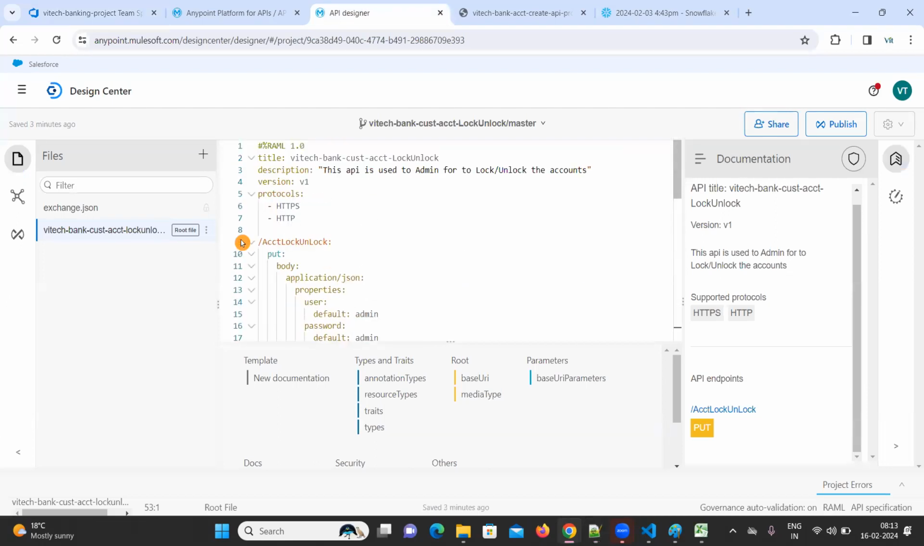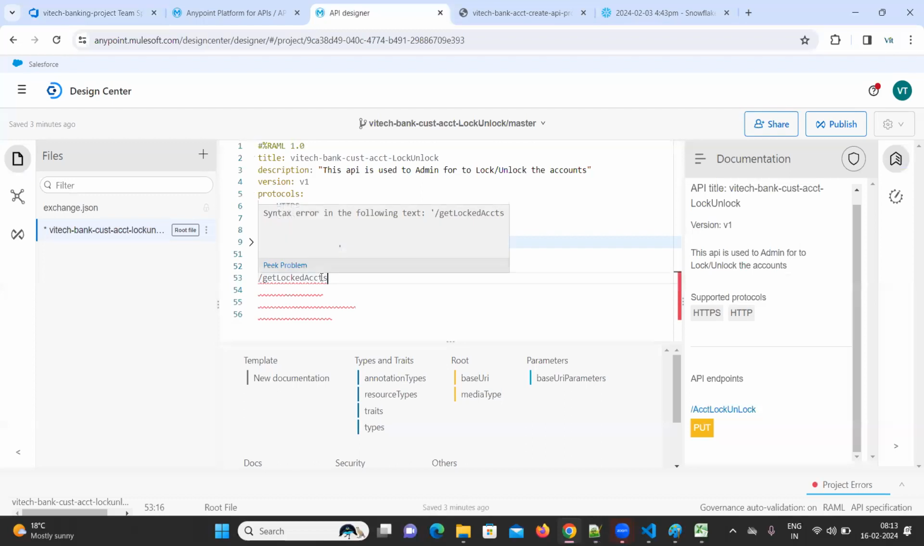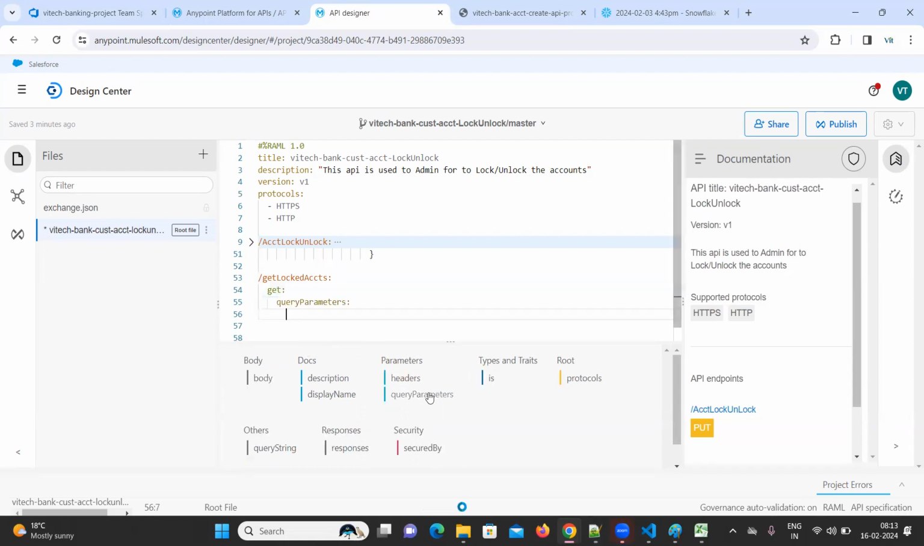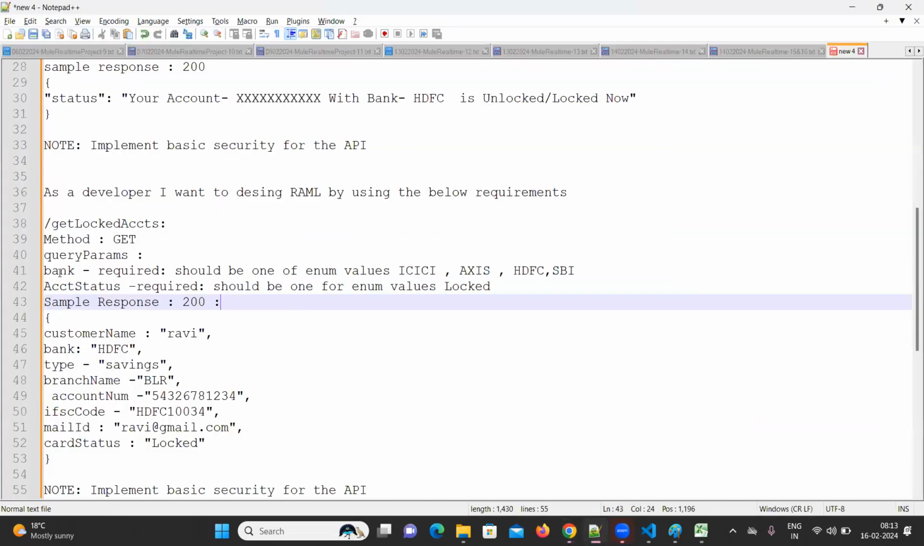Okay, go to design center. Let me minimize this one. You can minimize like this. Next, get logged accounts. Let's quickly complete this one. Get query parameters. Those query parameters you need to pass based on bank type. See, I want to see only Axis Bank locked cards. I want to see HDFC locked cards. That is the reason the customer wants to see this.